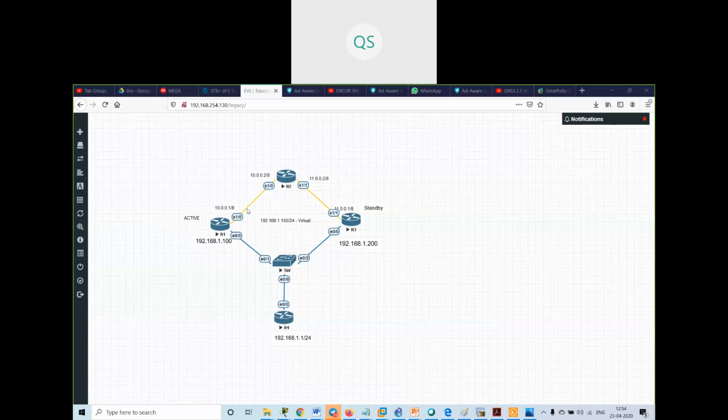If the WAN connectivity went down, then this router will automatically decrement the priority value to 90. Once it decrements the priority value to 90, it will send a hello message and this router will see that the priority value is 90. Now, the preemption is enabled, so this router will become the active router and the traffic will move in this way.